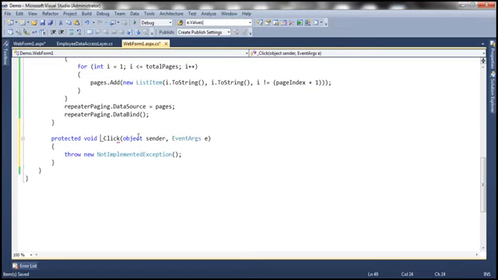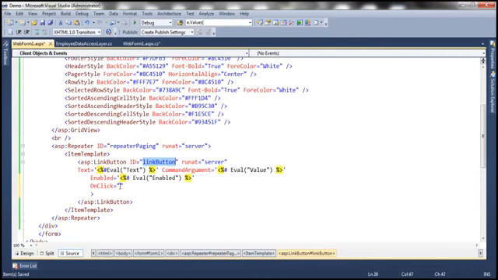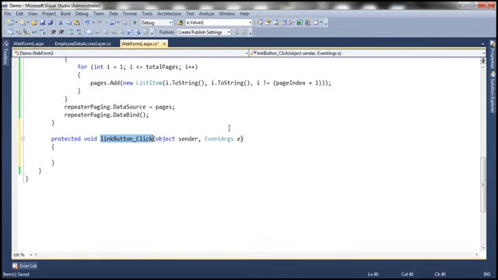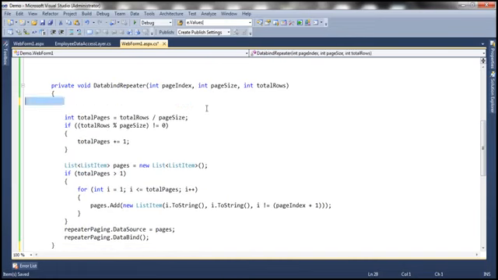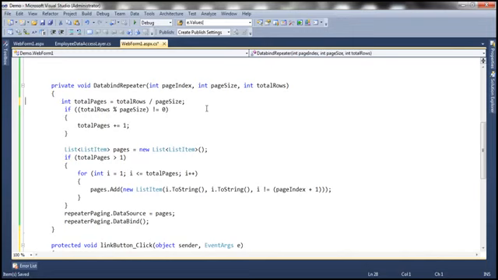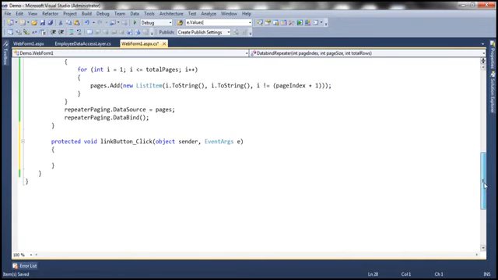I'm going to call this link button, giving it a meaningful name. Now I'm going to specify this as the method to invoke on click of this link button. Let's go to the web form and get rid of this code here because we don't need it. So now all that is left is to implement this link button.